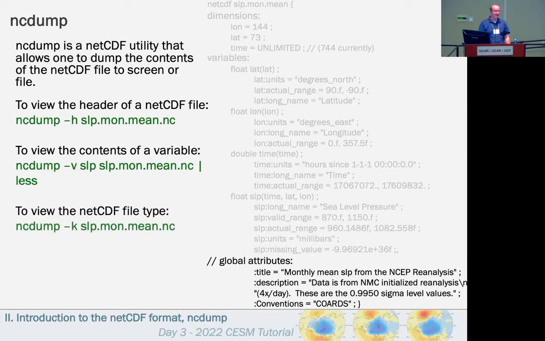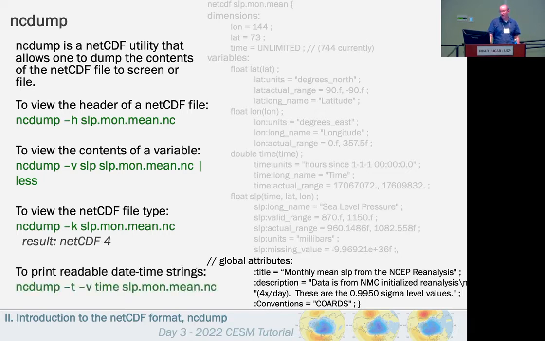And then finally, I mentioned types of NetCDF, right? There are older and newer versions. You can use ncdump -k to figure out what version you have. So in this case, NetCDF 4. Then finally, if you notice, time is in units of hours since some date. A lot of times that can be hard to read, so you can use -t to output dates and times that are more human legible.